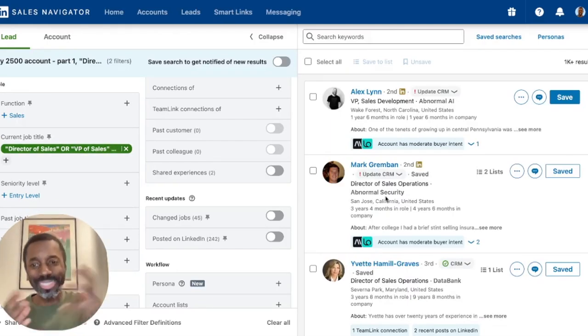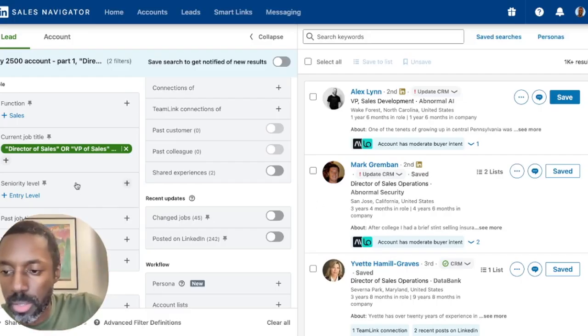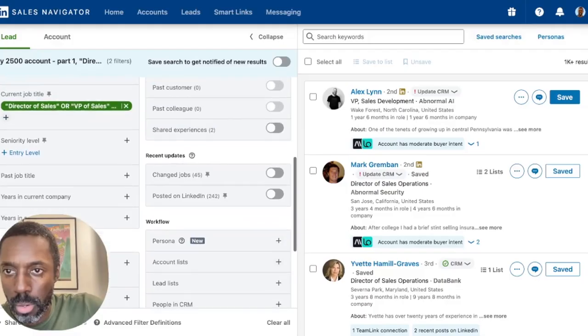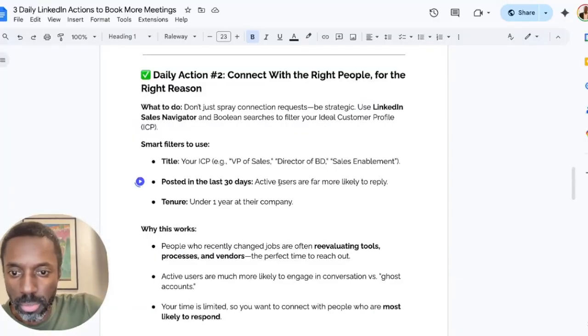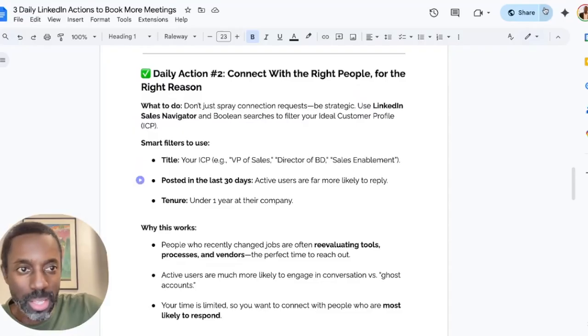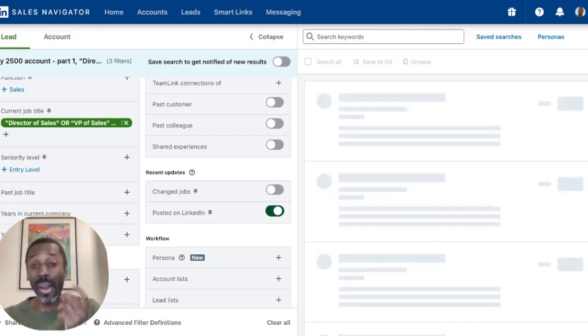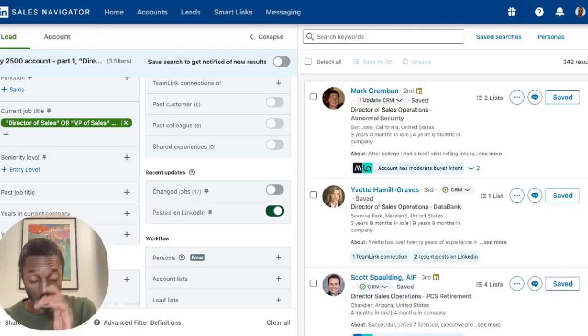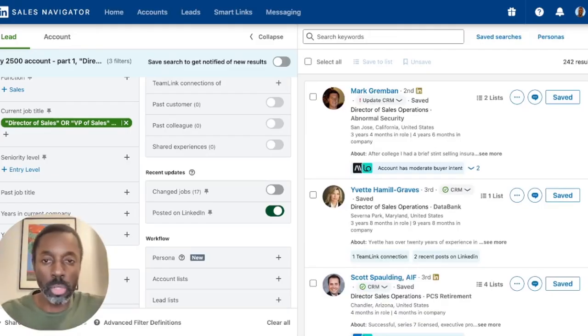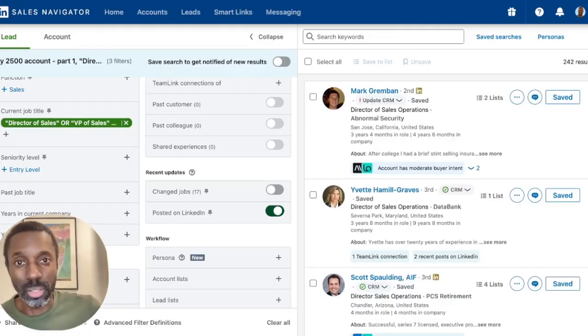Now, the second thing you want to have is posted content in the last 30 days. Let me make sure I got this right. There it is. The reason why that's important is that it's going to filter down to people that are actually active on LinkedIn. There's no point in sending a connection request to a person who's never on LinkedIn. They never accept it. But these people are active. They posted content in the last 30 days, so typically they're always on LinkedIn. People who post content typically are on LinkedIn every single day. So that's a good filter.